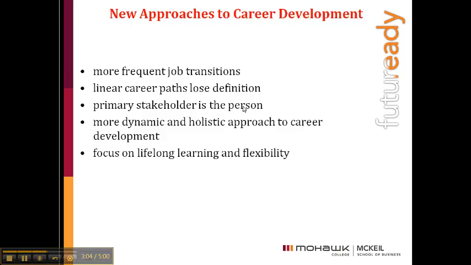The primary stakeholder is you. Okay, it's not the company, it's you. So companies have to think more about what your talents are and what you want to develop. It's not just necessarily about what the company is looking for. And again, there needs to be a more dynamic and what we call a holistic approach to career development. We have to think not just about the kinds of things you like to do and the kinds of jobs that can use those skills and attributes that you bring, but also the ones that you want to develop. And again, what's it going to take for you to develop them?